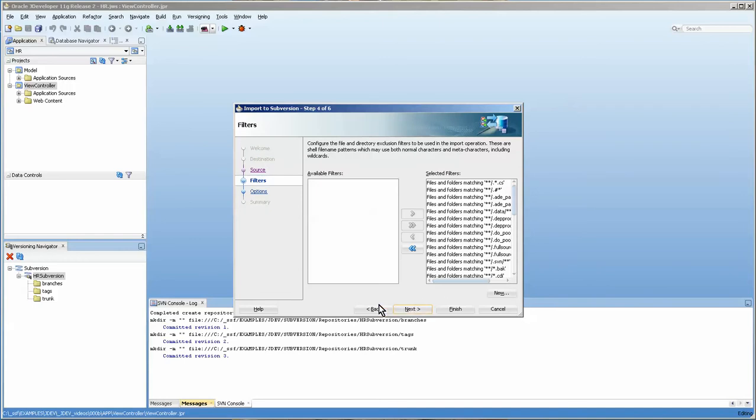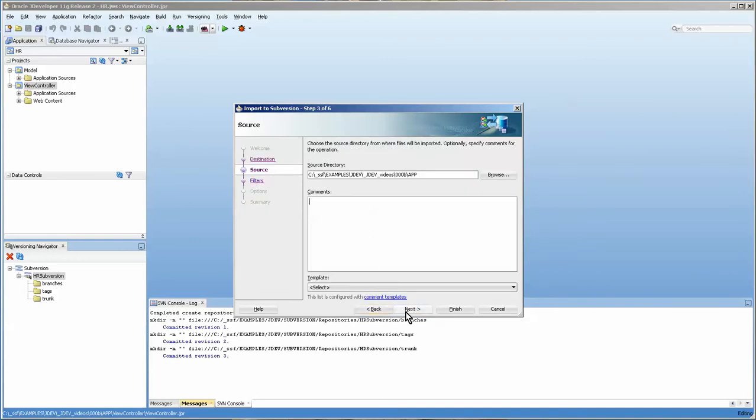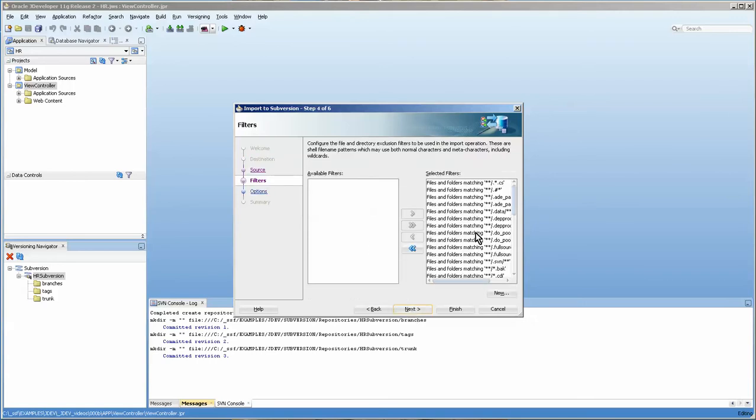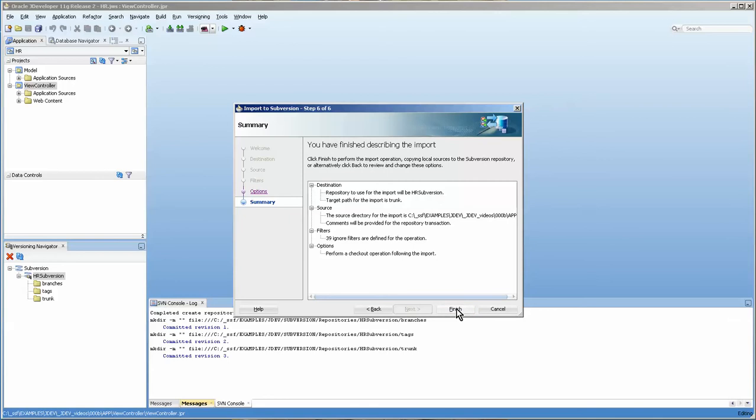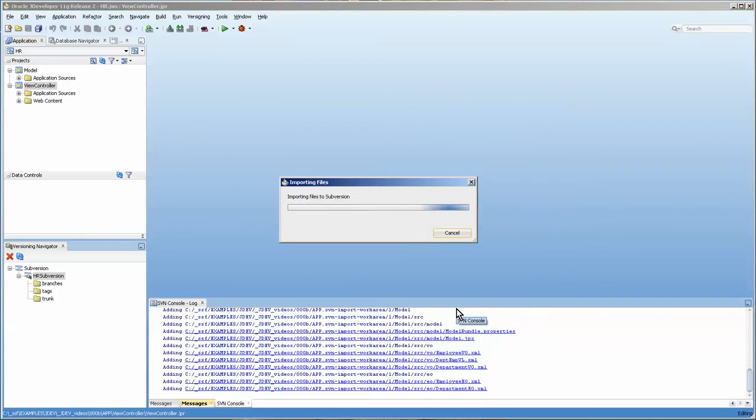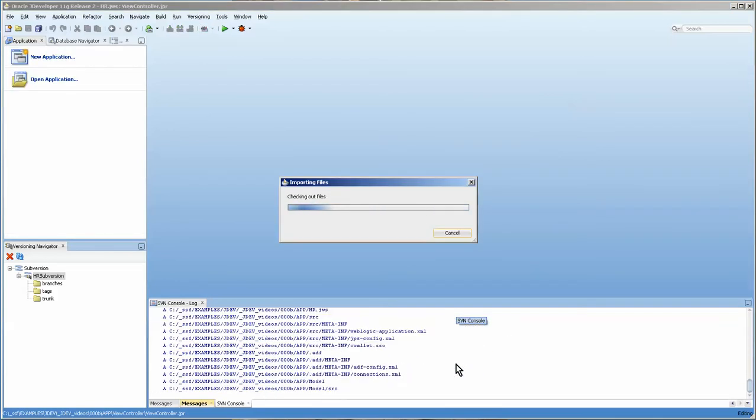And these are the files that it's going to skip. I should go back here. You could put comments in here. I'm going to say import. And these are the files that it will skip. And then we're going to do a checkout. And you can see now that it's adding all of these different files.